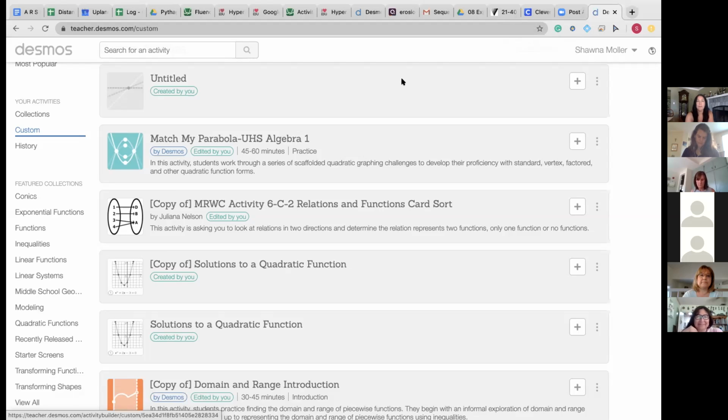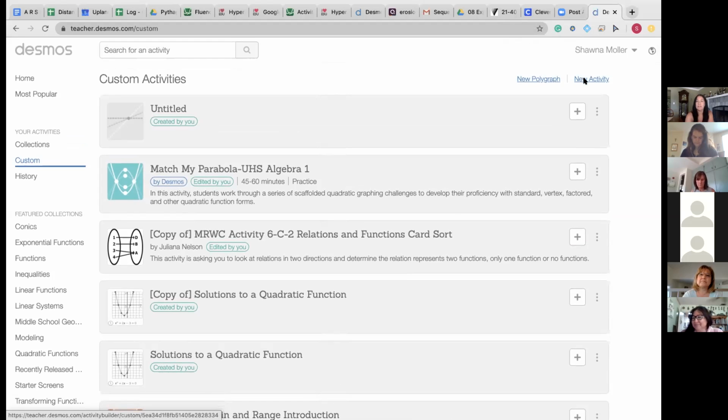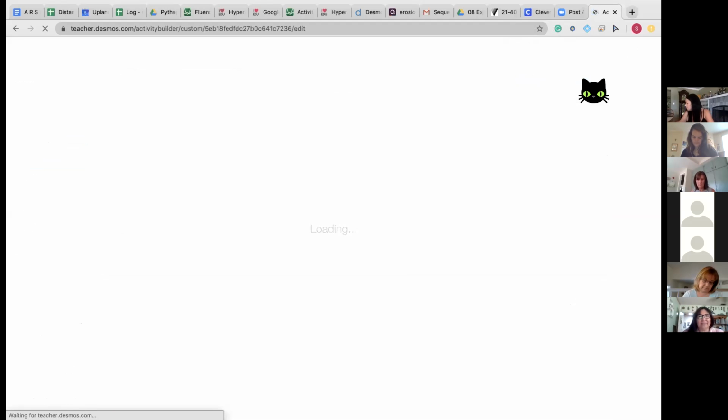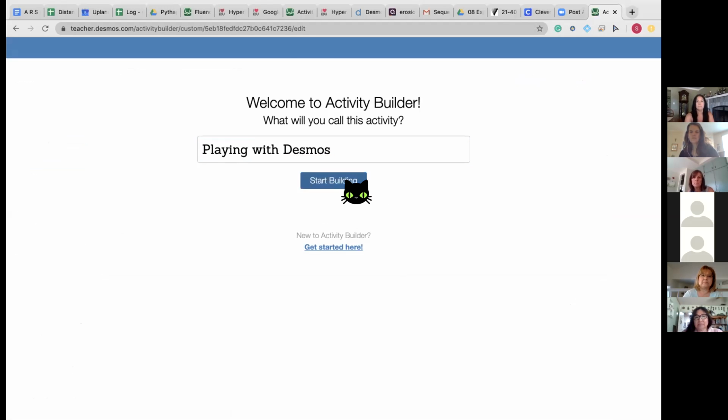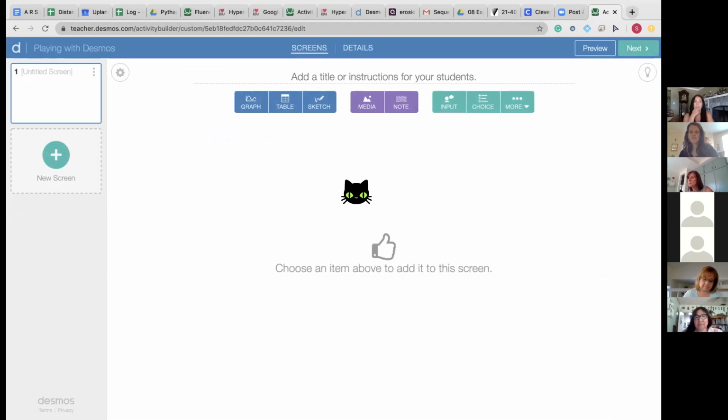Okay, so I'm going to come up here and I'm going to start a new activity. So this is going to be playing with Desmos. All right, so this is how a blank Desmos activity looks. You have over here on the left, these are your screens. So I only have one screen right now.